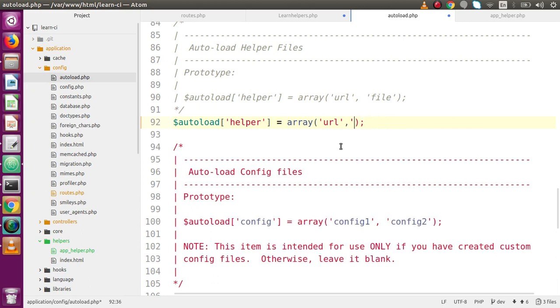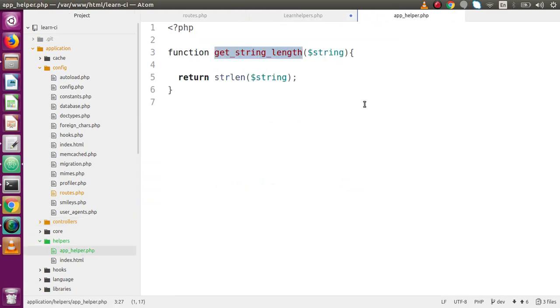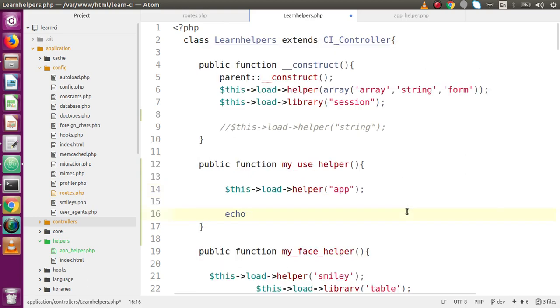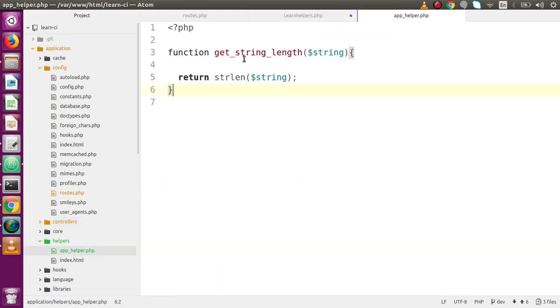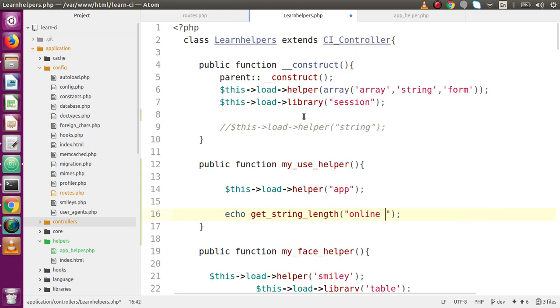So let's just get rid of that, back to controller, and now we are going to declare this helper inside this method. Now we are going to access the function that we have defined inside this file app underscore helper.php. Back to our controller, let's say echo, and we can directly access this function, get string length, and this is the function name. Let's calculate the length of, let's say, online Web Tutor.